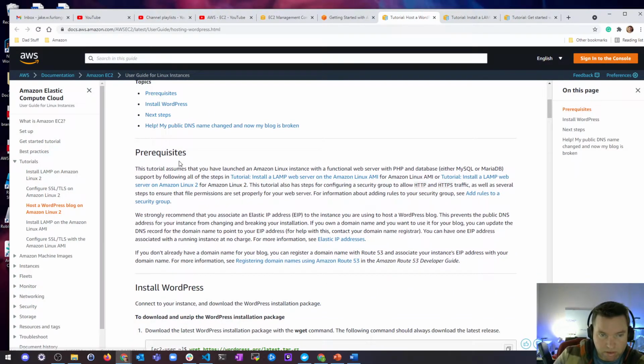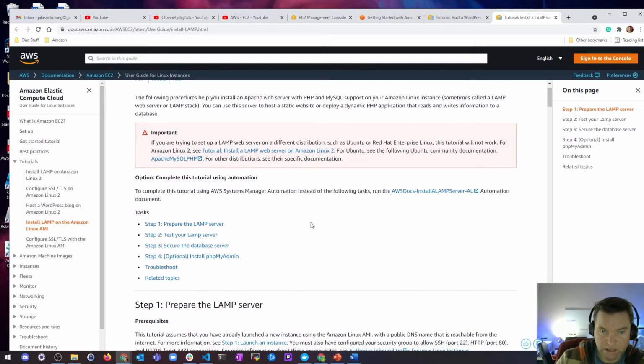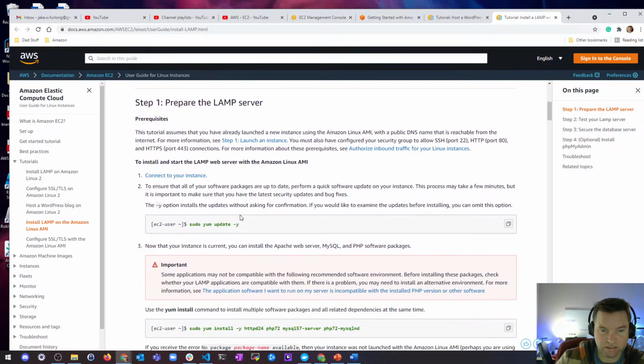So in our prerequisites, it assumes you have launched an instance. So we're gonna do that first, just so you can see how this works. If you didn't know, I have a video on doing this and it's explained in more detail. I'm gonna go over this really fast since I've already done this before. So first thing we're gonna do is we're gonna launch an instance. We need to have public DNS names reachable from the internet.